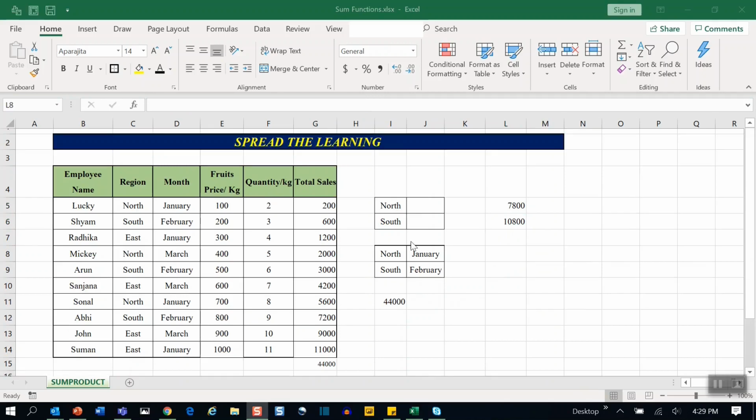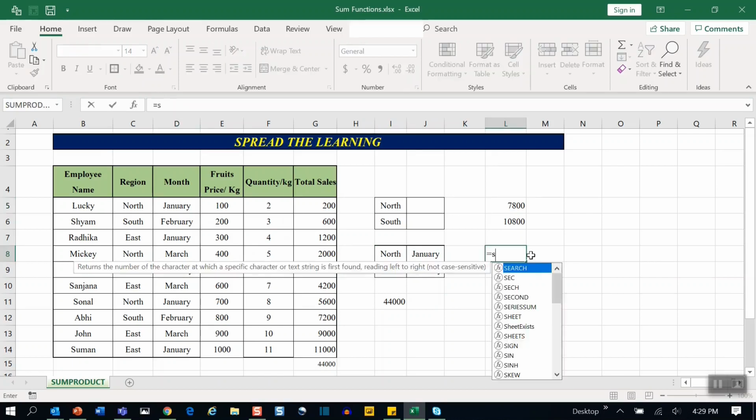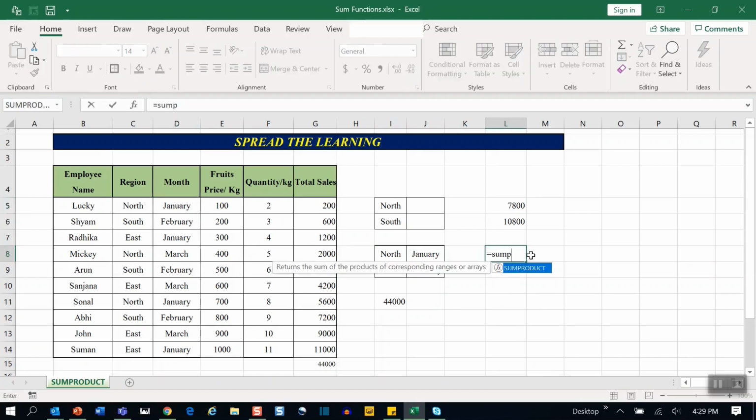Okay, so now we will apply two criteria and we will see how the sum product function works for us. So basically in this table, we are applying two filters and we are saying we need sales total for the region north and only for the month of January. So let's apply the sum product formula.